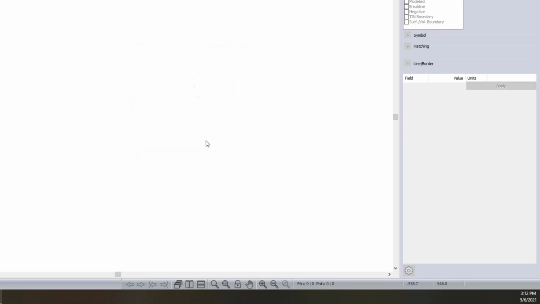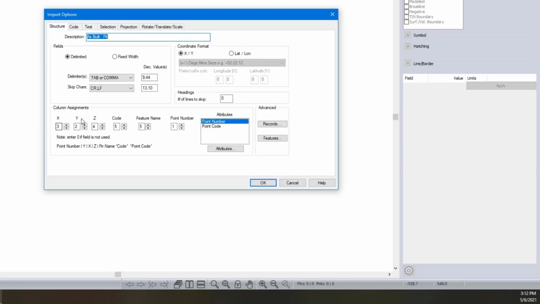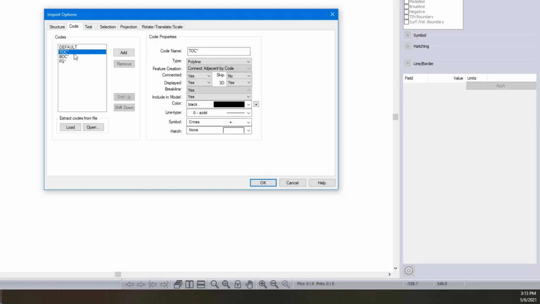As built pit is what I've called it. My X is column 3, my Y is column 4, my Z is, sorry, Y is column 2, Z is column 4, and point code is column 5. And my code, I've got TOC being brought in as a black line with a cross symbol at each point, BOC similar, dashed line, and then both of these are break lines. And then final ground is just my ground shots. Those are going to be brought in as points.